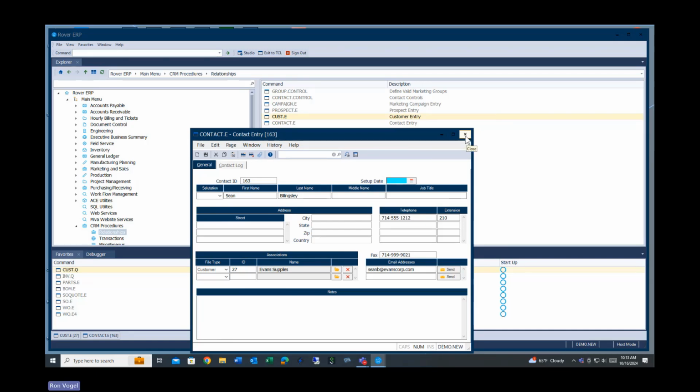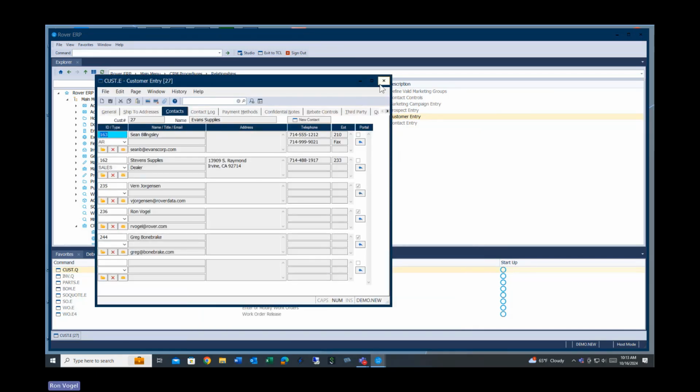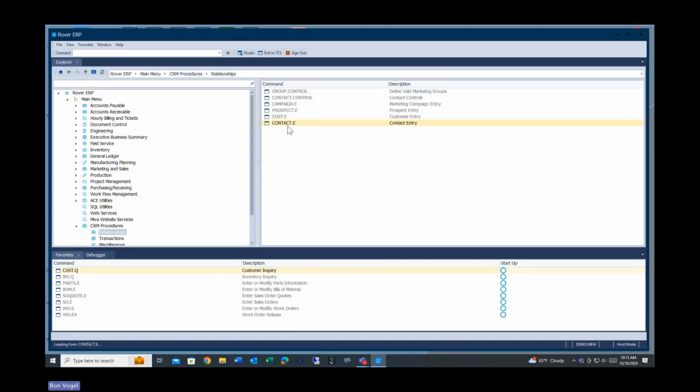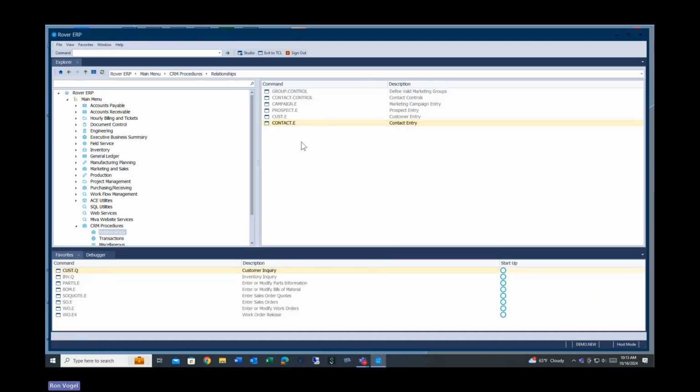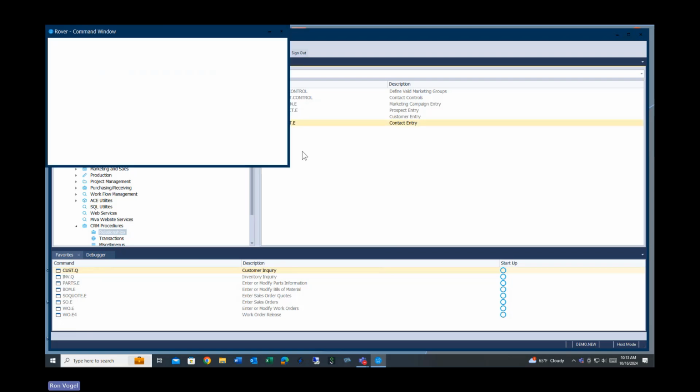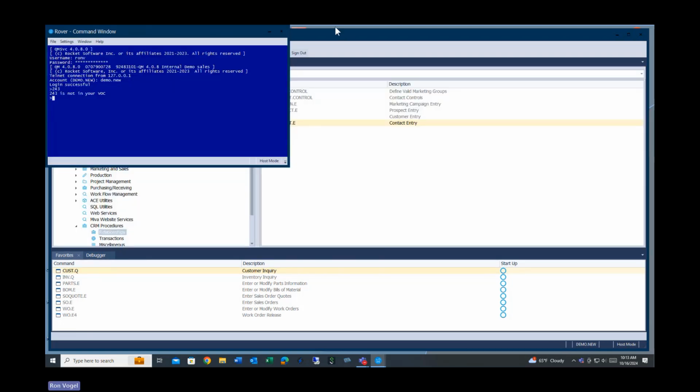So I can open contact.e, or I could go to contact.e. I can search on the customer by name, phone, address, city, zip, or I can put in, actually, I already forgot that contact number. Sorry, I completely lost my contact number. 243. Oops. That's okay.